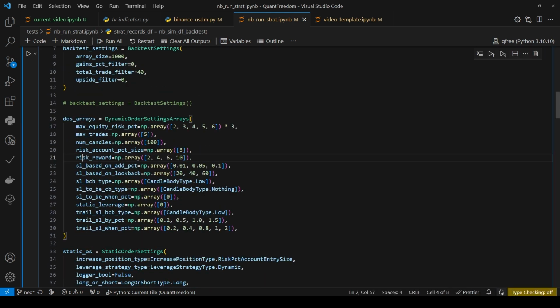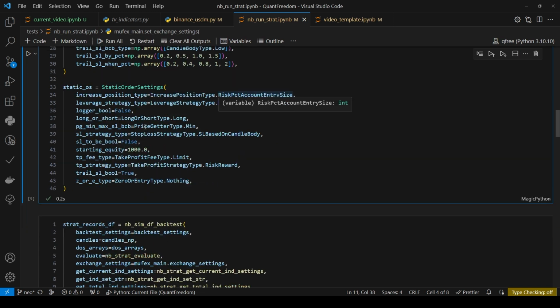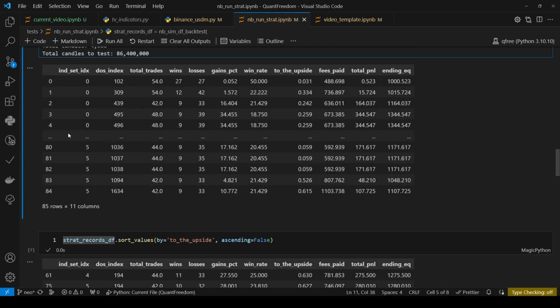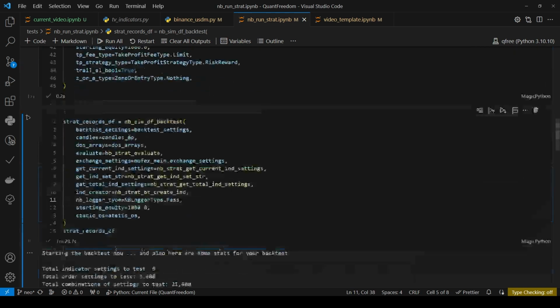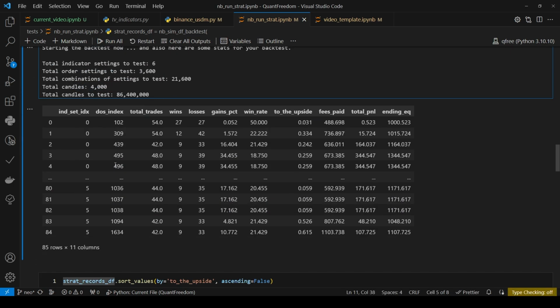So we have that there, and for this, again, we have our settings. You can set your risk to reward, your stop loss. You can add a percentage to it. You can trail your stop loss. You can set your leverage. You can set your max trades. All of that other stuff. Just so much going on here. And again, look at this: 86 million candles, 21,000 different possible combinations we looked through. And these are the ones that fit our backtest settings filters, right? Because we don't want all the ones that are losing money. We just want to see what that is.